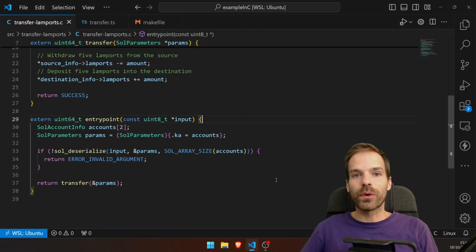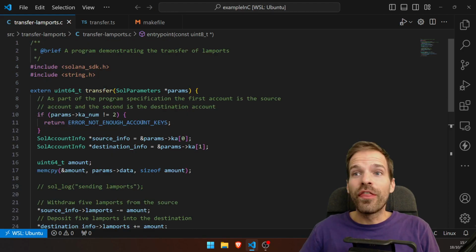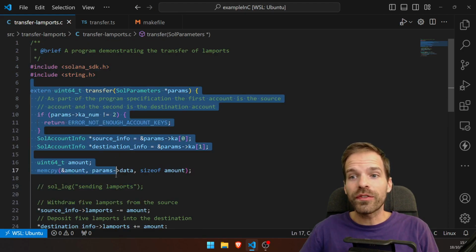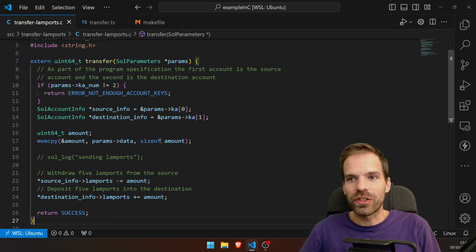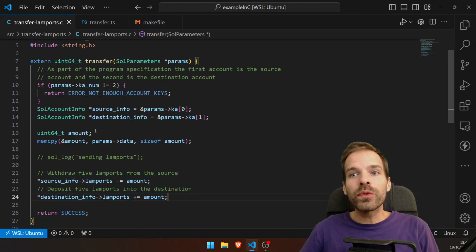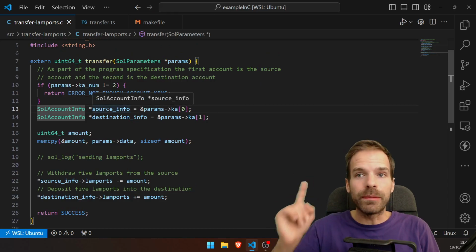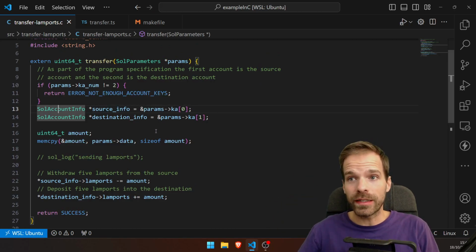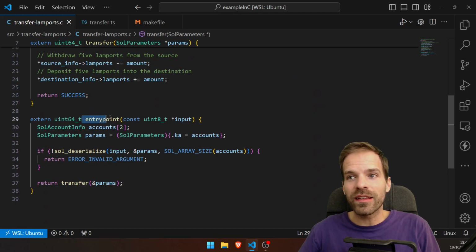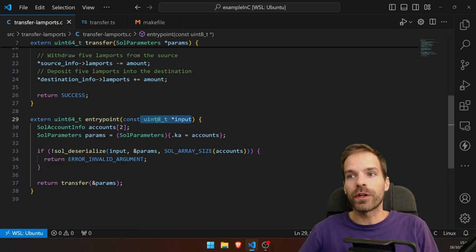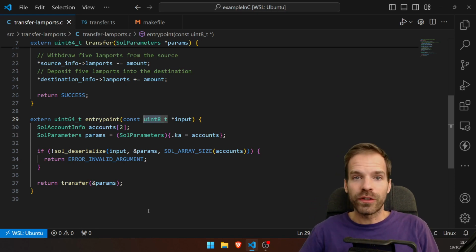Here is the C program that we had a look at last time. We had a look at the transfer lamports program that basically just moves some lamports around. But we were using this SolAccountInfo, and this is all C, by the way. We were developing in C. We will have a look at Rust entry points as well. But the really interesting thing is the entry point function that takes this input pointer to unsigned 8-bit integers. So essentially bytes that we then interpret in a certain way. I basically want to do a deep dive on this, because that's where this input becomes those parameters.